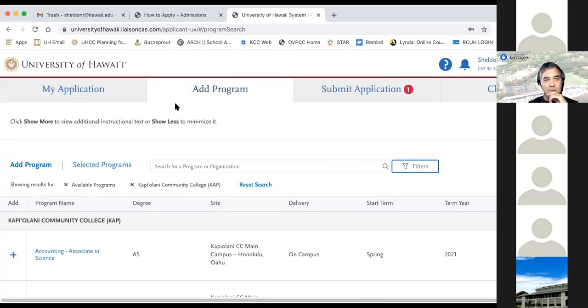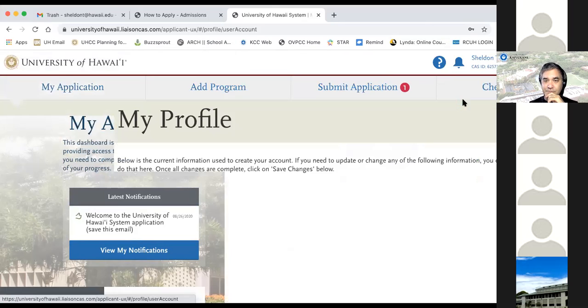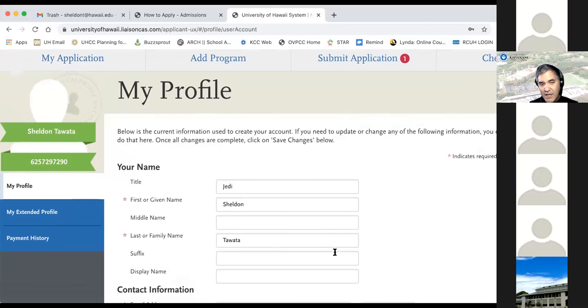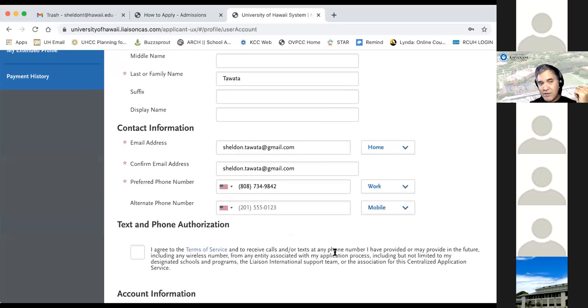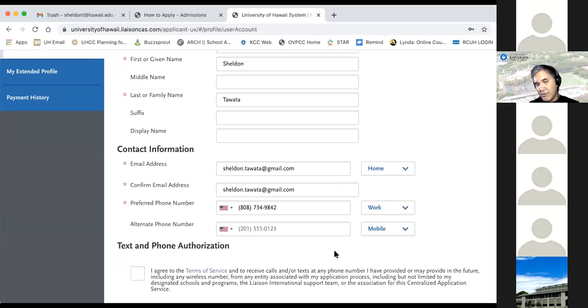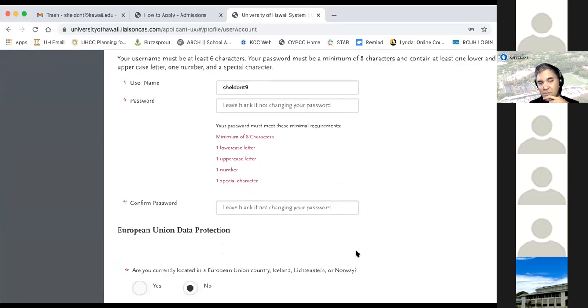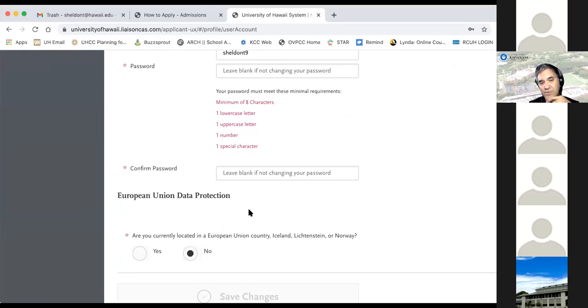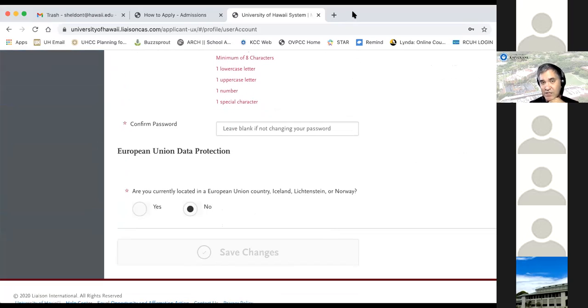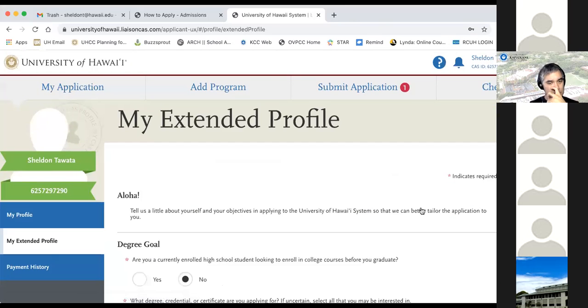But anyway, if I go back to the very beginning, when they log in, when they create their account, more than likely they're going to see like this profile page. They're going to ask for a name, contact information, this text and phone authorization in case they put a cell number, if we send out messages to them that they're okay with it, create a username and password, this European Union data protection information, and they click save changes. From that point, it'll take them to something that says, about this degree goal.